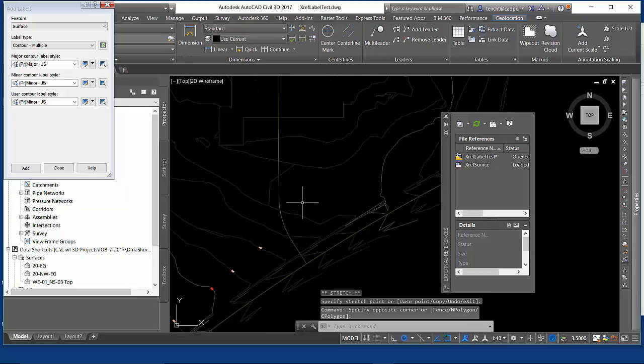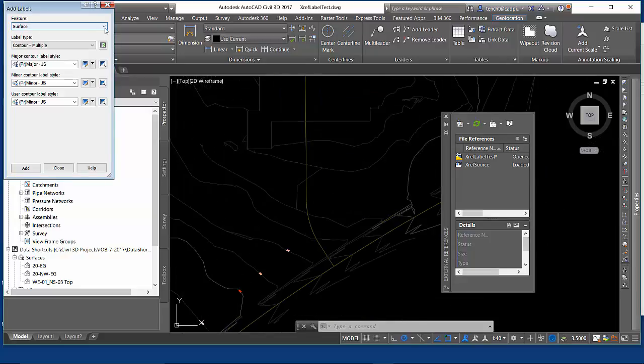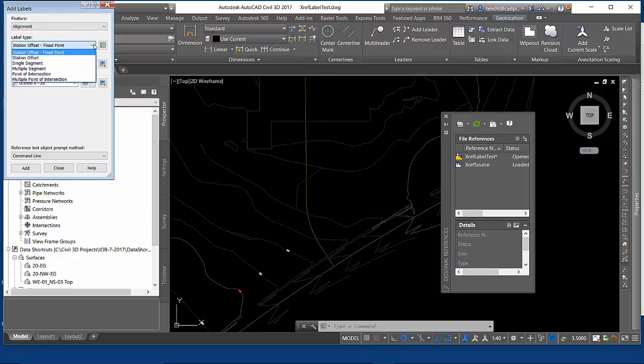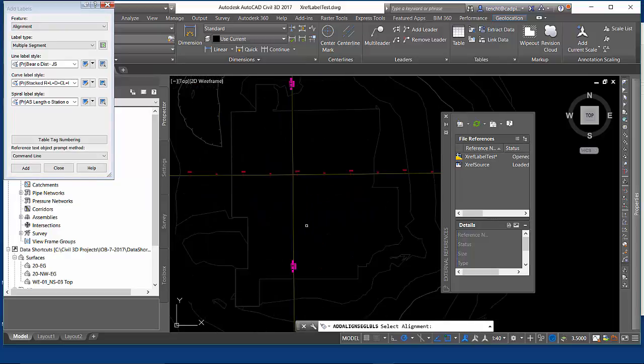The other question I get a lot is, hey, can I label the alignments? I'd really like to get alignment labels. Well, there are some in the alignment engine. So we could do multiple segments. Got typical ones picked here. And pick add and pick my alignment, and it will throw in my labels.